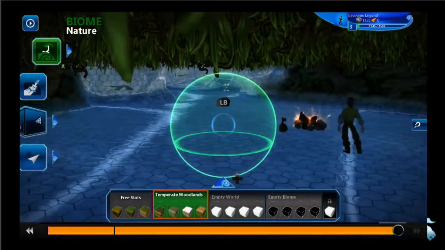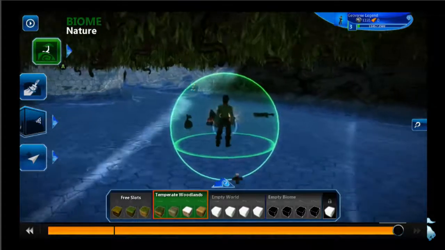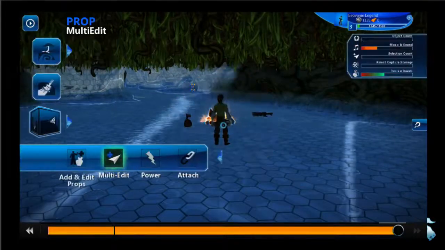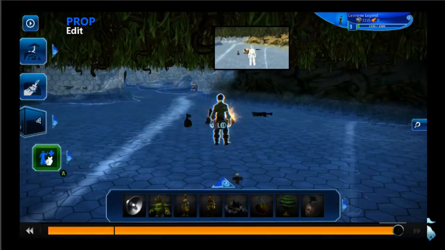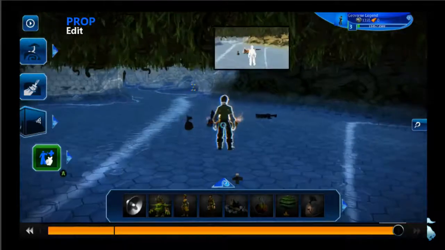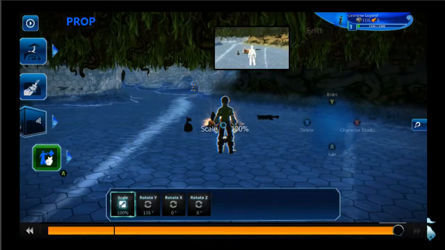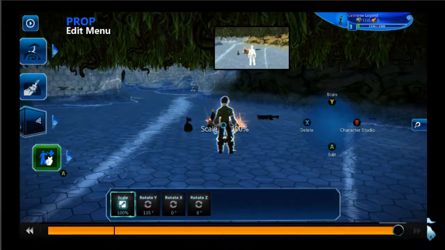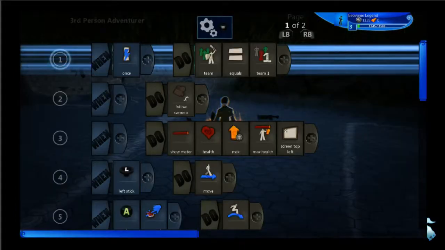I will show you a little bit on this. See, if you actually go hit A, go to add edit props. Now instead of going and adding more, highlight one that you already have, hold your left bumper, that brings up your character studio, edit, brain, and delete options. If you just hit Y and go into the brain, you will see that it actually does require some knowledge on the programming language. Not too much at all, really.